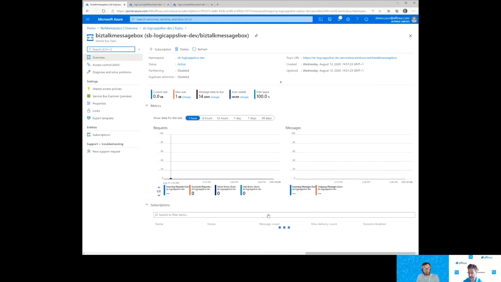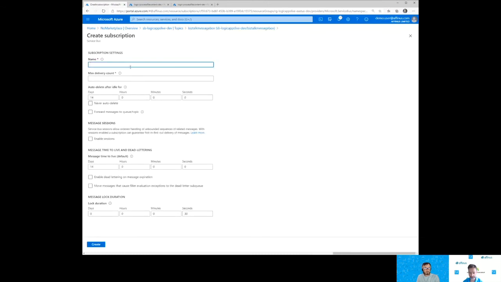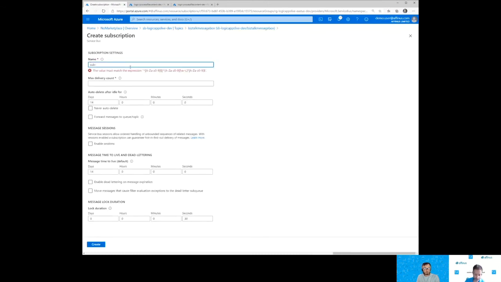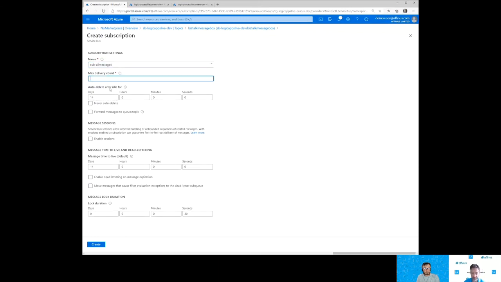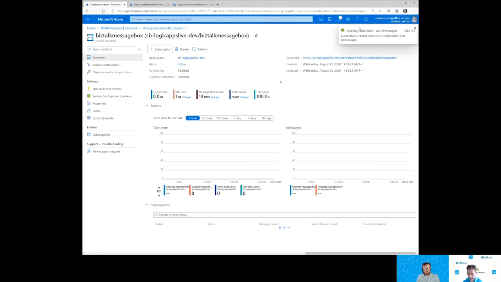Also, a queue is sort of first in, first out. A topic has subscriptions. So I created a topic here. There are no subscriptions, so I can add a subscription. I might call this sub all messages. Max delivery count, so how many deliveries do I want? Well, 25. Doesn't really matter. Whether or not I want sessions on, we'll leave sessions off for this one, and we'll just create it with all the defaults for everything else. And it will create it.